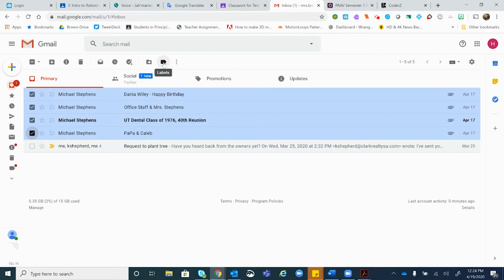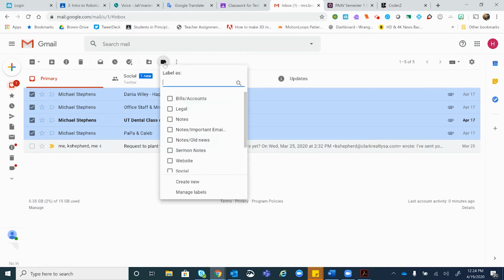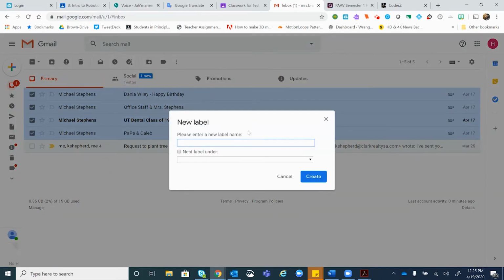So my labels are all up here. You click the label, click all the emails that are going to be labeled the same way, and you click the label. Because it'll be new for you, you're going to click Create New. Now I have already created a label called Website that I want these emails to be in. So now that I've already created it, I would click Website. But you would create a new label called Miss Brown's Emails.